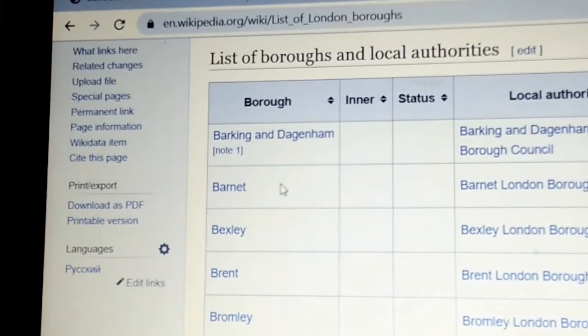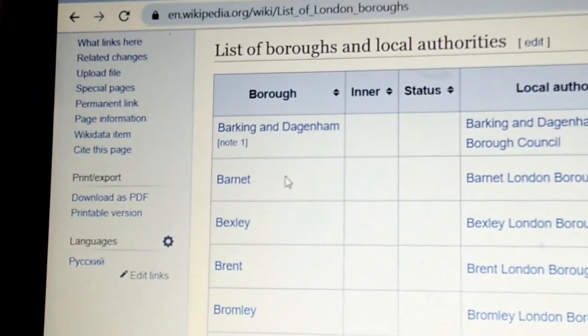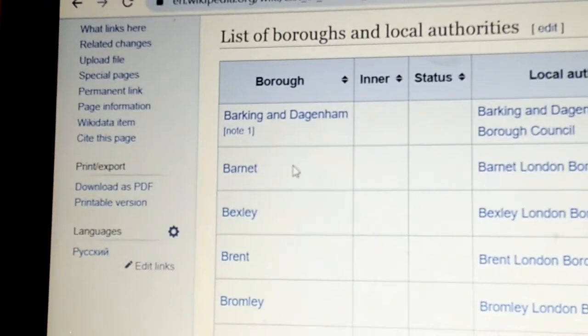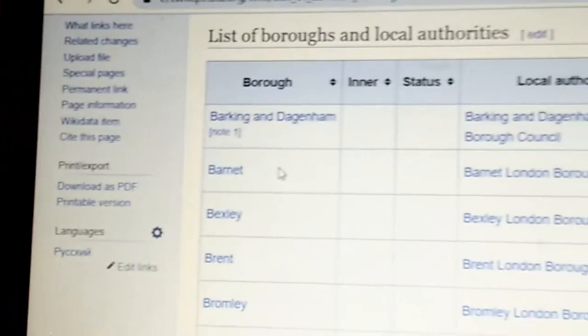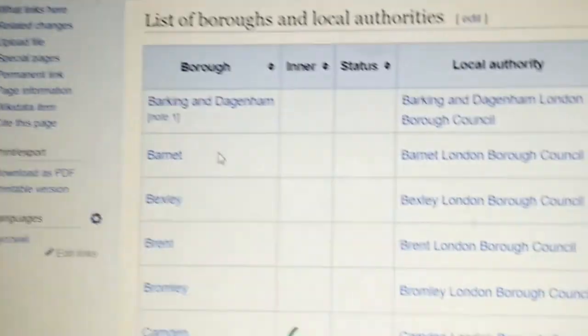I'll be back with you guys shortly to find out where I'm travelling from in Hammersmith and Fulham and where I'm travelling to within the London Borough of Barnet. Because Barnet's a big borough, there are lots of different places within it.